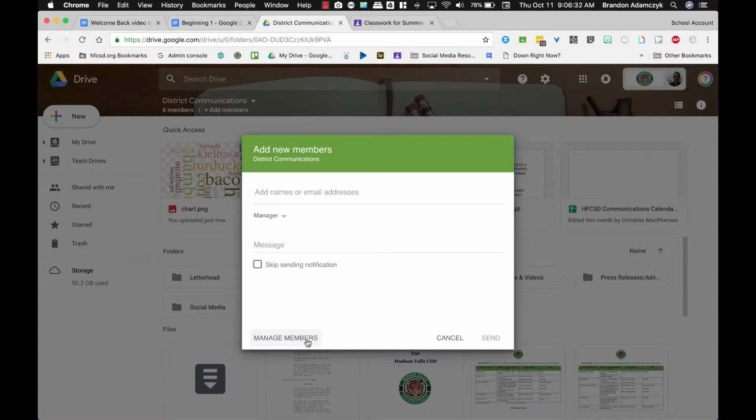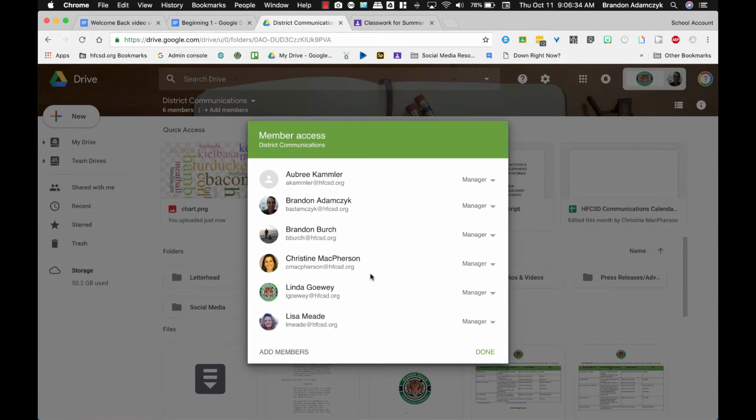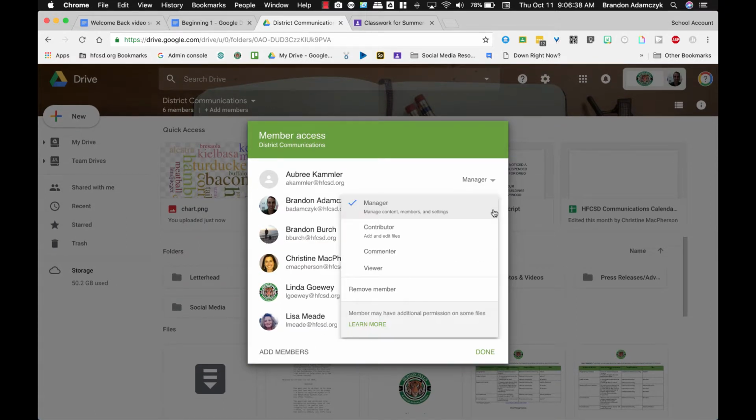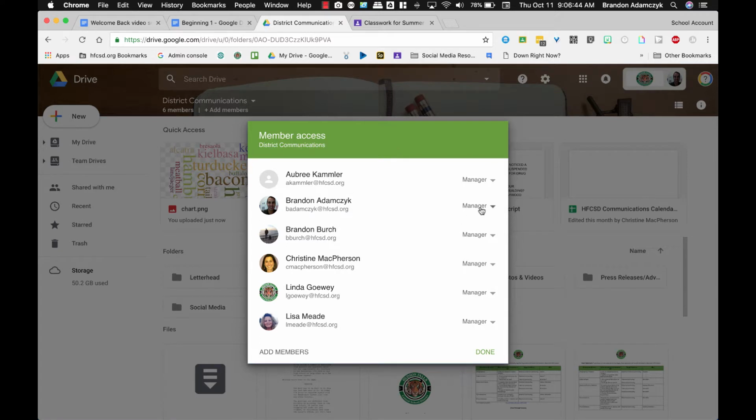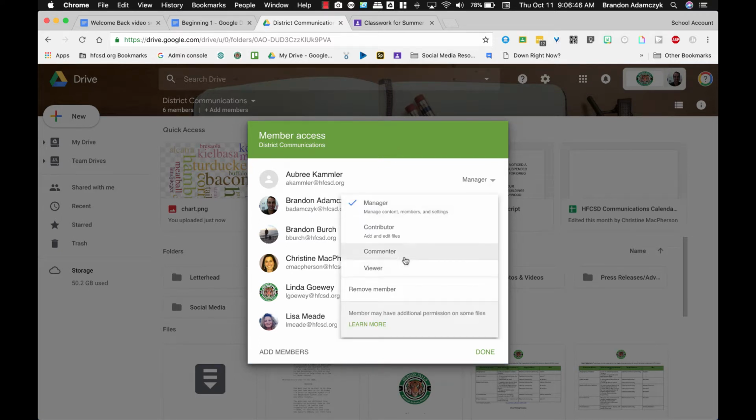And something to remember here is when you're adding people, you can also click Manage Members. And what you can do is next to each person's name is what they can do within that team drive. So if you add folks and you only want them to view things, only comment on things, or add things, or if they're a manager of that drive, of that team drive, then they can do everything.